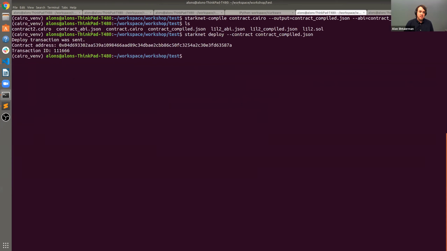And there we go. This is the indication that our transaction was sent to the system and our contract is now being deployed. Now, we're going to want to keep track of this transaction and see when we're able to actually interact with this contract. There are two ways we can go about doing this.